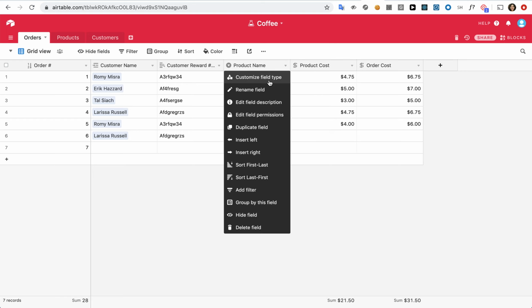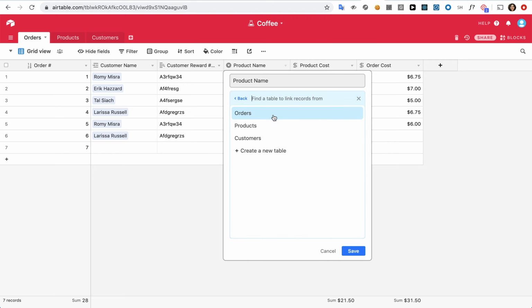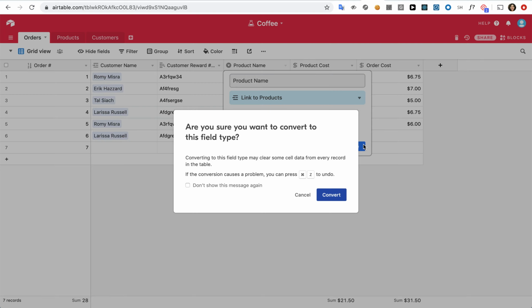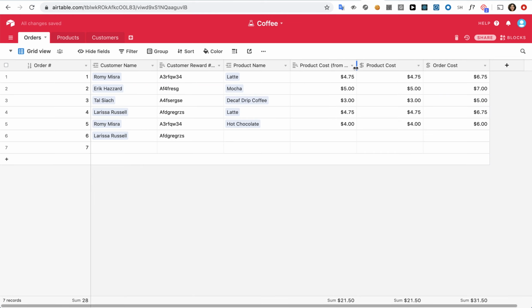So product, I can customize field type. I'm actually linking this to another record, and I will call this products. Allow linking to multiple records. Sure. Convert. Add lookup fields. Let's add the product cost. So do you see this field? This product cost is from that table.